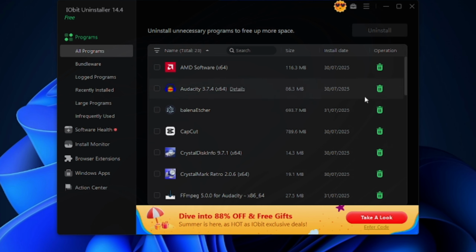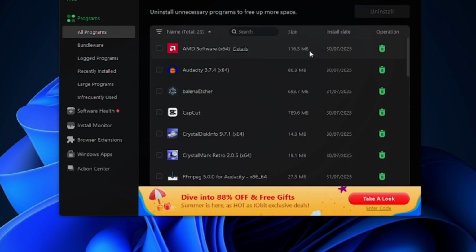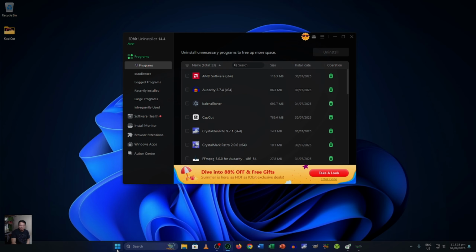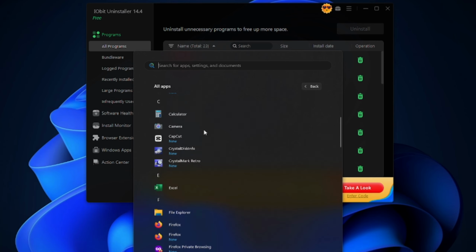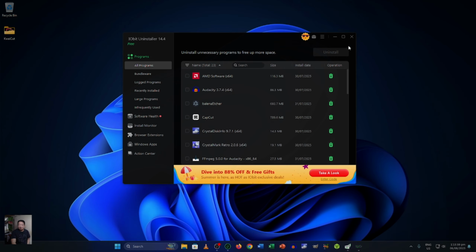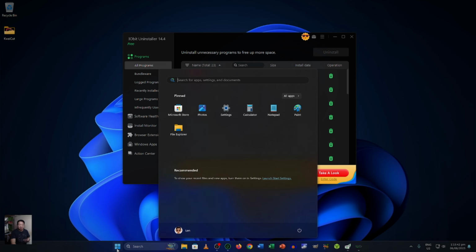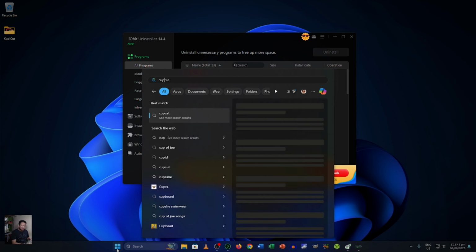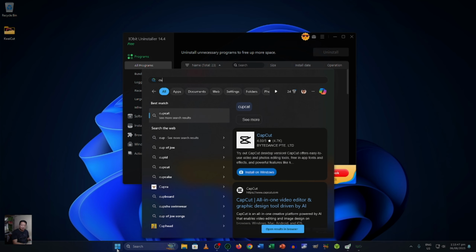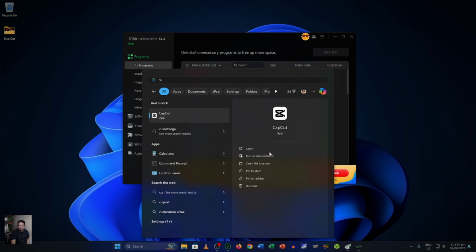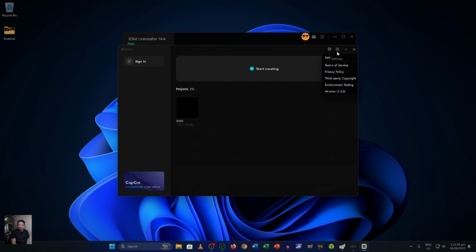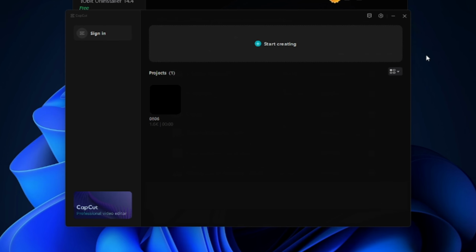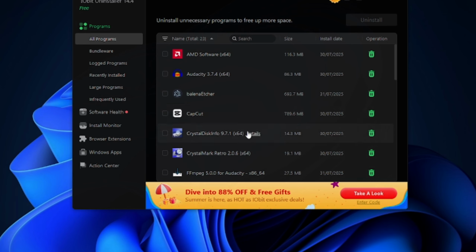So just for the sake of demonstration, I'm going to uninstall. Just for you to see that I only have one CapCut version installed here. It says new. Let me try and open CapCut again and see that it is still the same old version that I have on my computer. Let me open it, and still version 1.3.2.